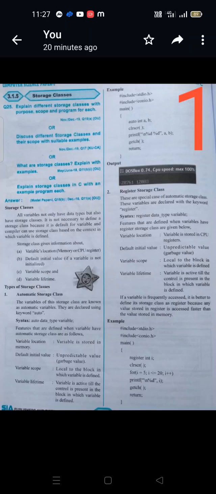Next is the register storage class. The variable is stored in CPU registers, which are at the top of the memory hierarchy. The processor's memory location is what? Register only. So if a variable is frequently accessed, which storage class will we declare it as? Register storage class, meaning the variable which can be frequently accessed.